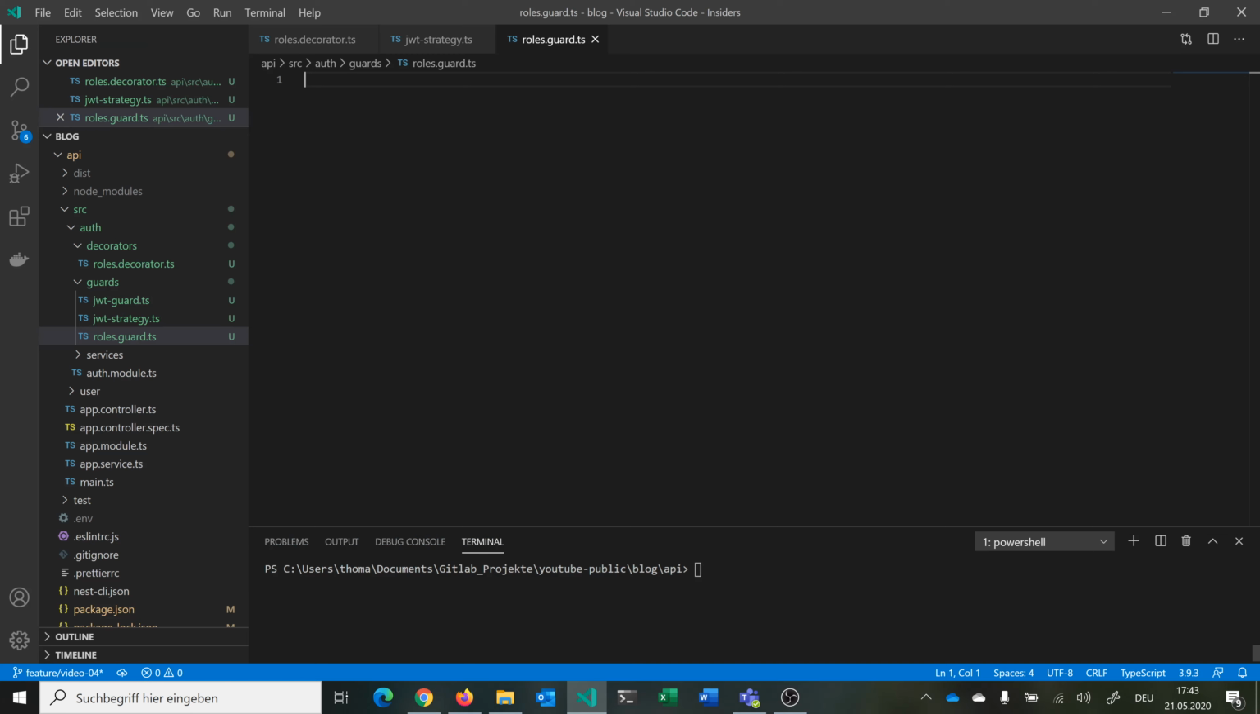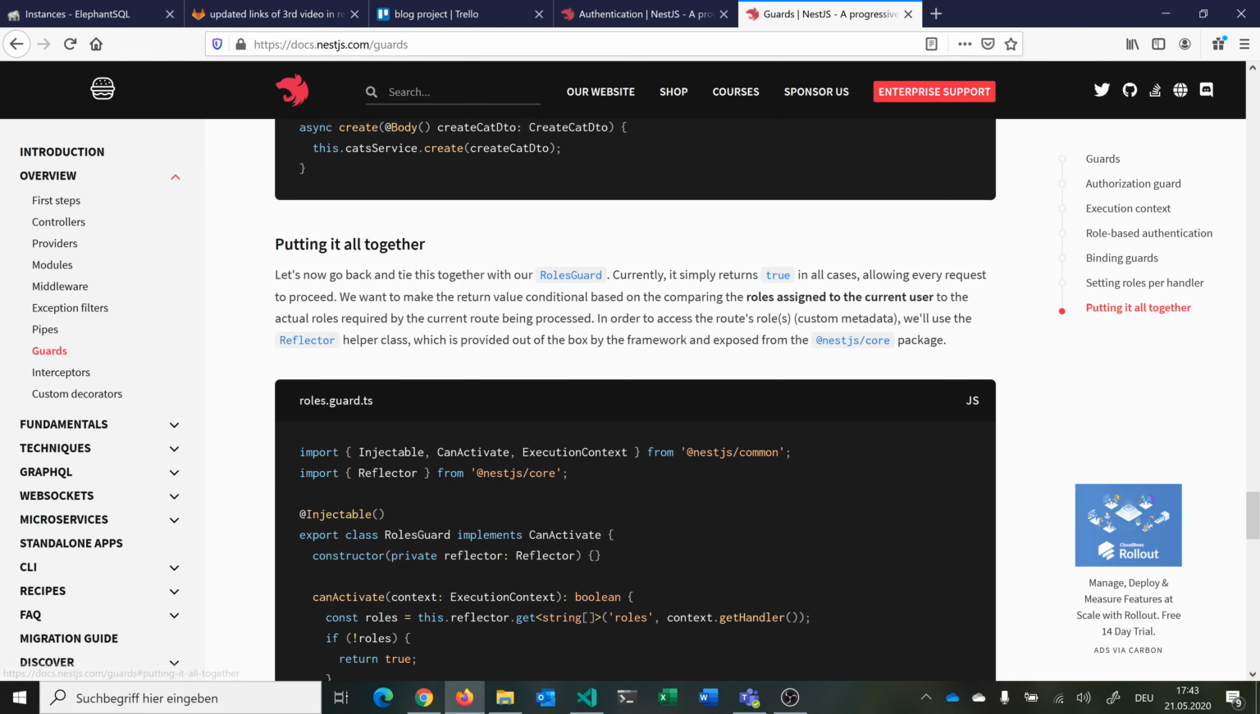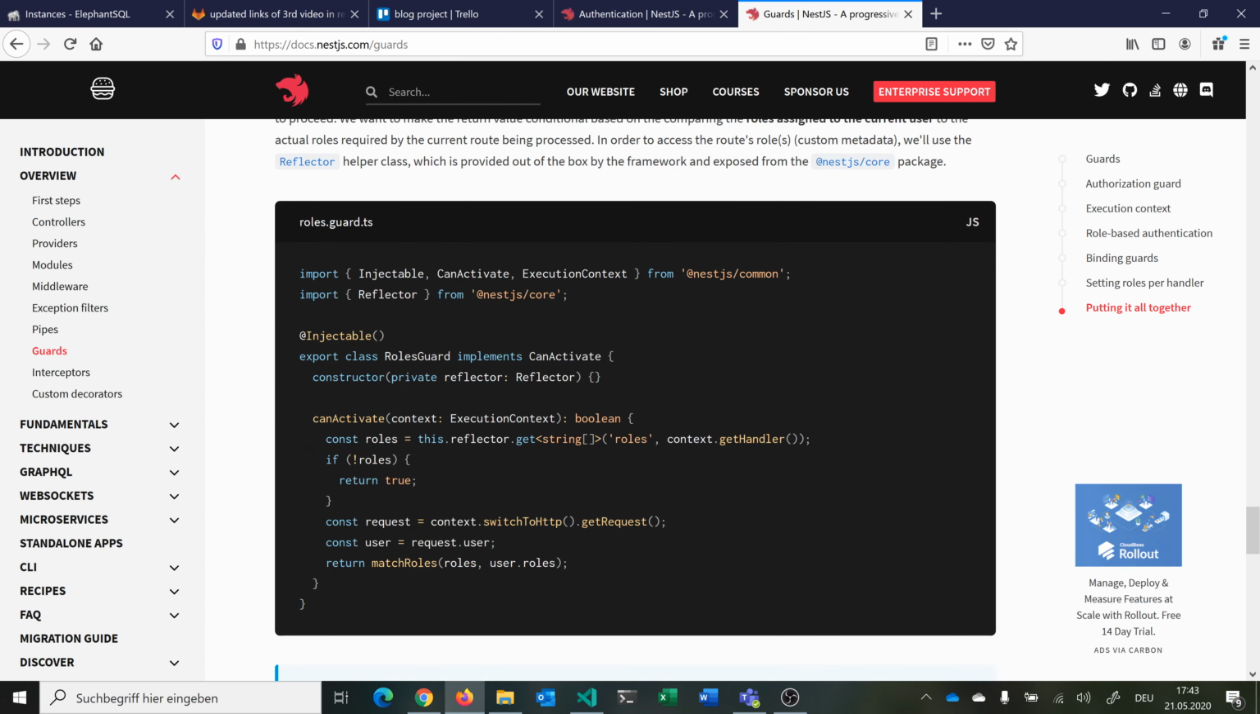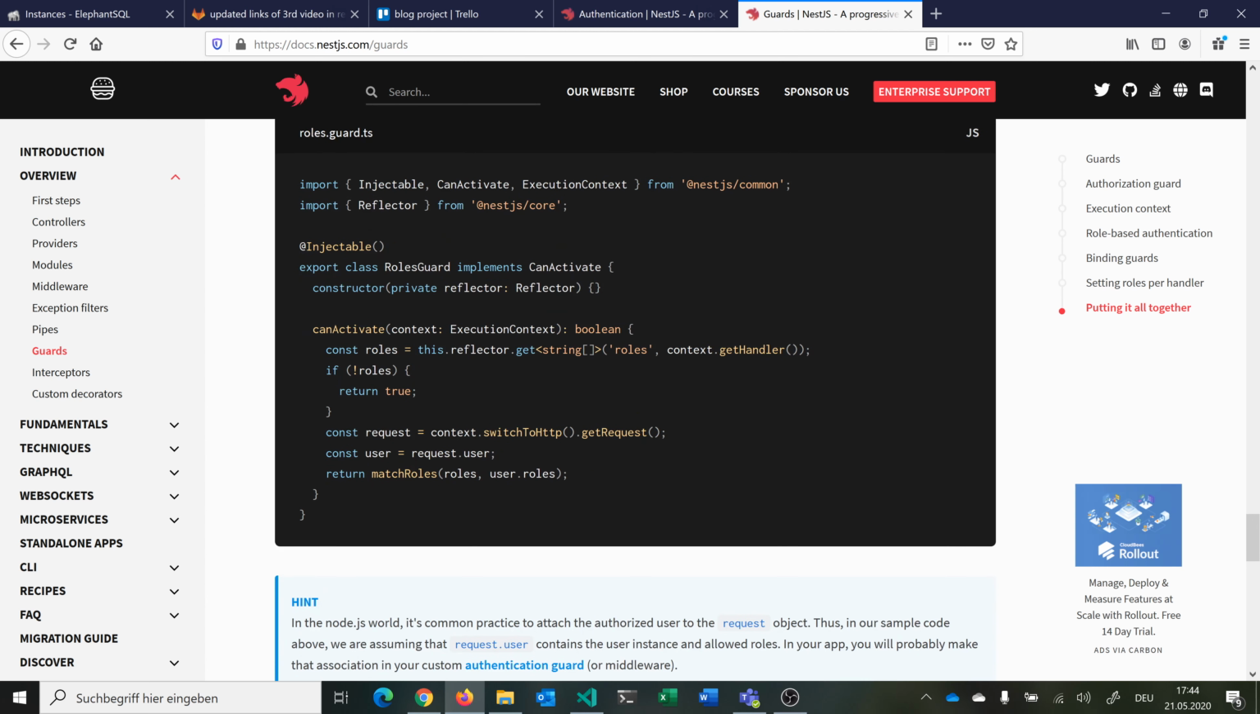So we are now in our RolesGuard, and we can have a short look here. They are adding the RolesGuard implementing canActivate, and there we have the reflector, and you can see where it gets the roles from the context. Later we will have the annotation hasRoles, and it gets out of there which role is needed to access it. And if there is nothing, then it will not execute. But if there's a role, then it will check if it matches the role that the user has.